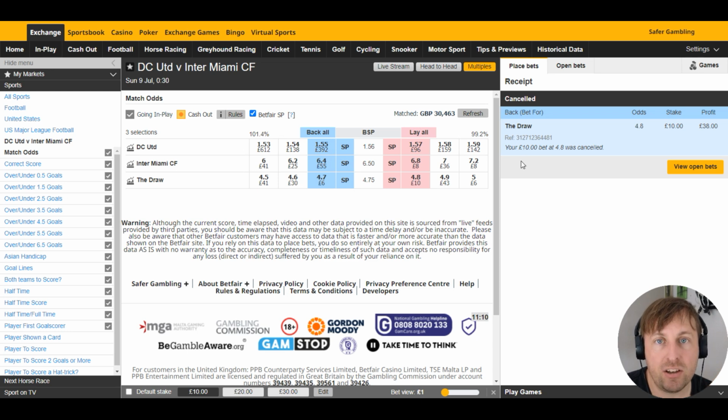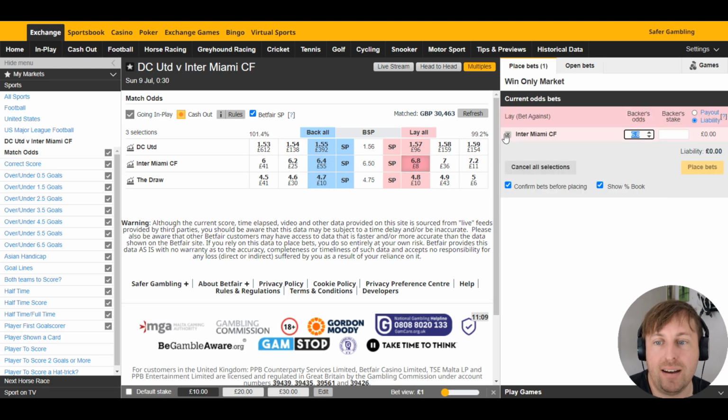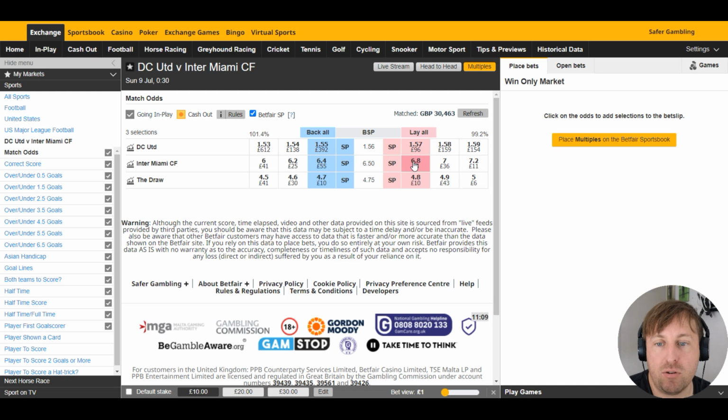Now, you can obviously do the same when you're looking to lay. So basically what you do when you're looking to lay is you go, okay, let's say I want to lay into Miami here. You can go, well, I can lay at 6.8, but if you look here, the problem is that 6.4 is the one below.